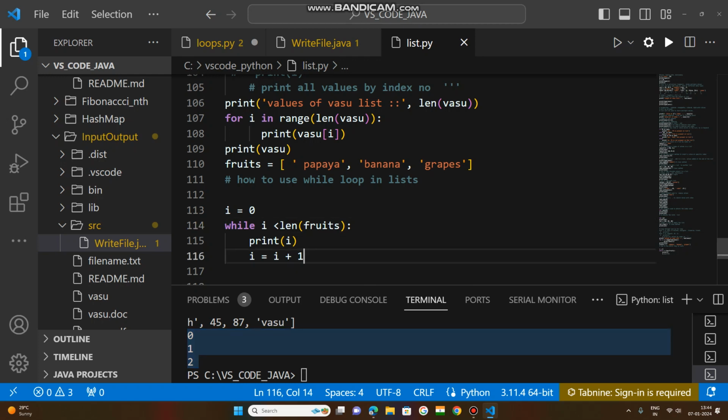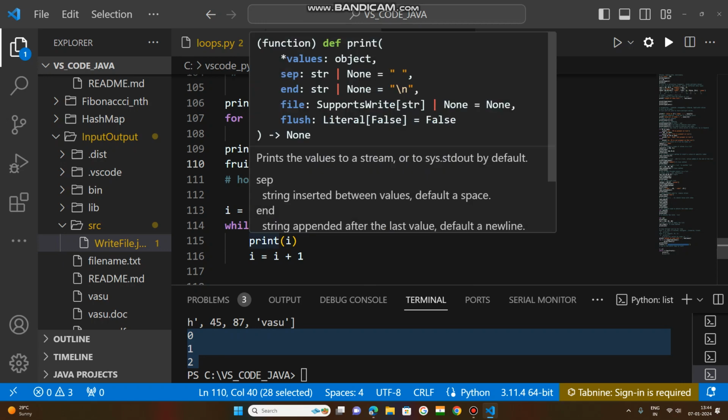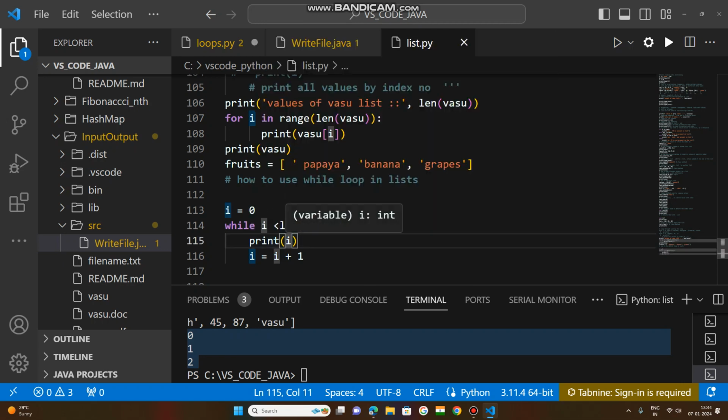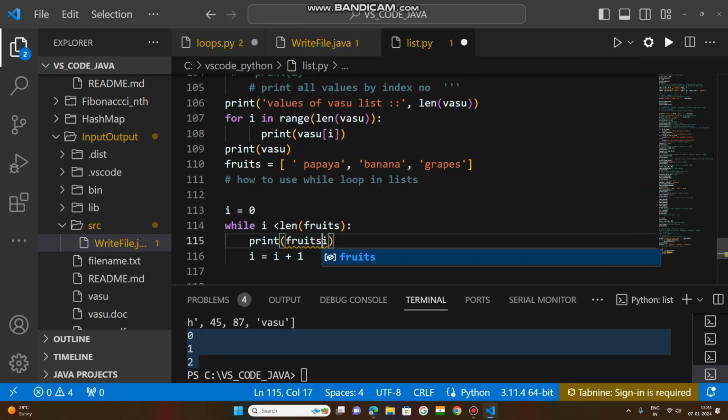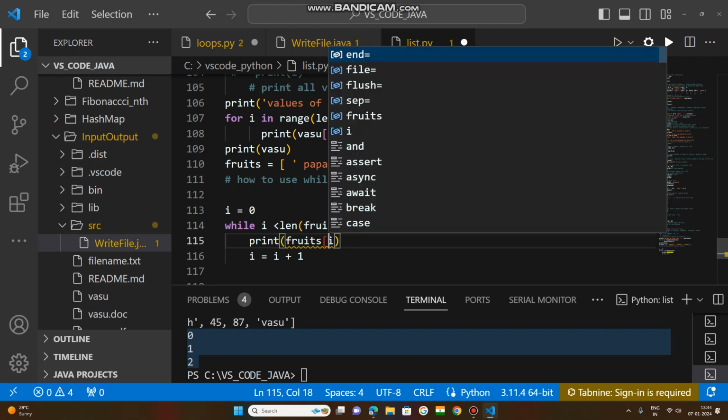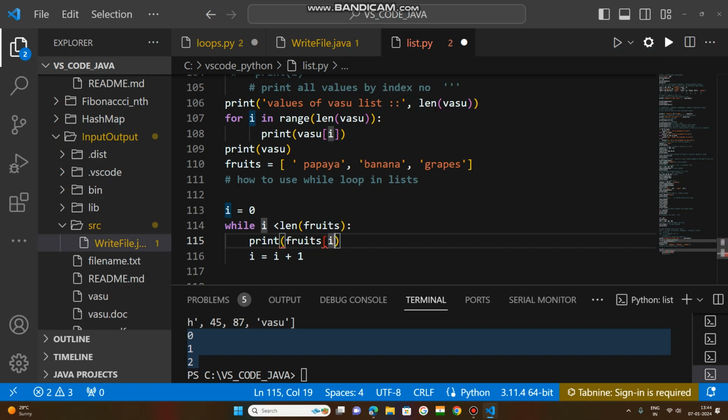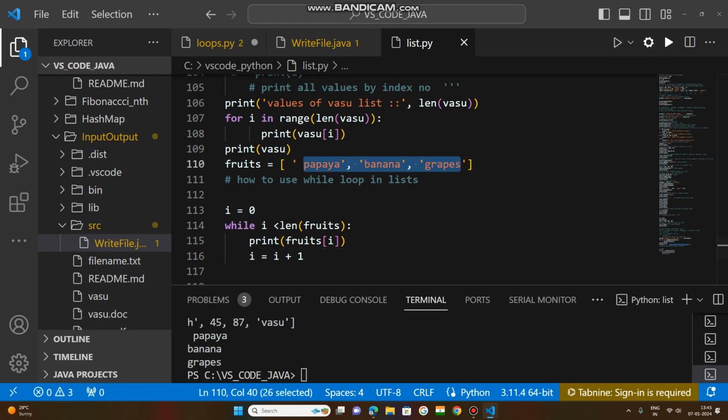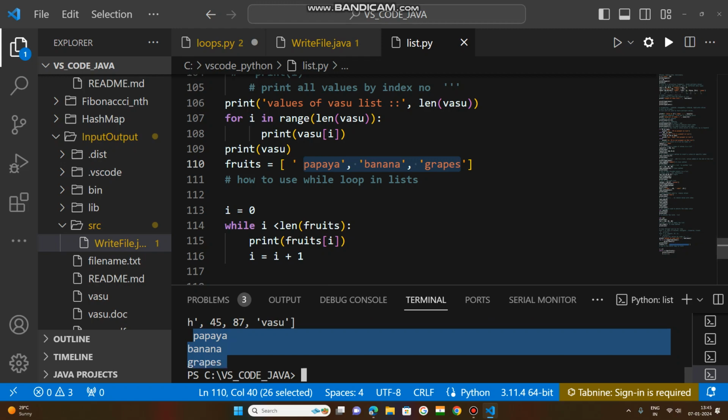Now if you want to get these fruit values, then you need to write fruits, in bracket I, in the bracket you need to mention I. Then you will get all the fruit values one by one. Okay, now we are getting papaya, banana, grapes. Understood that?